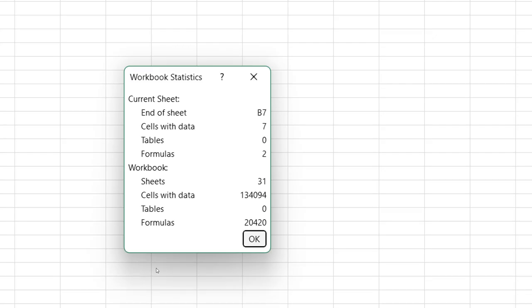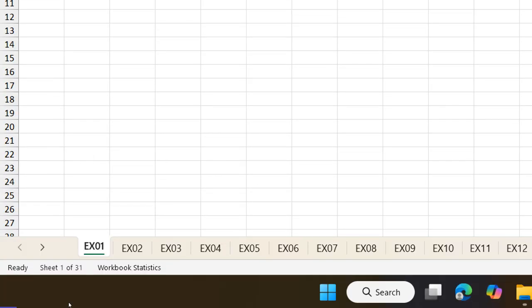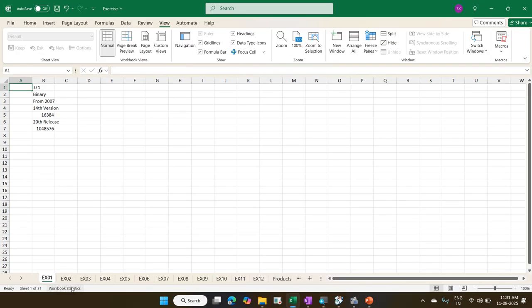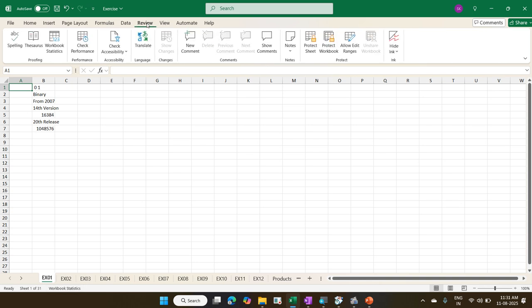Okay, right click and I activated this workbook statistics, and click on the workbook statistics. Method 1. Method 2, go to the review tab. Under the review tab also you can see that workbook statistics is available. Second method: either you can click on the workbook statistics on the status bar or go to the review tab and workbook statistics. Both are the same.